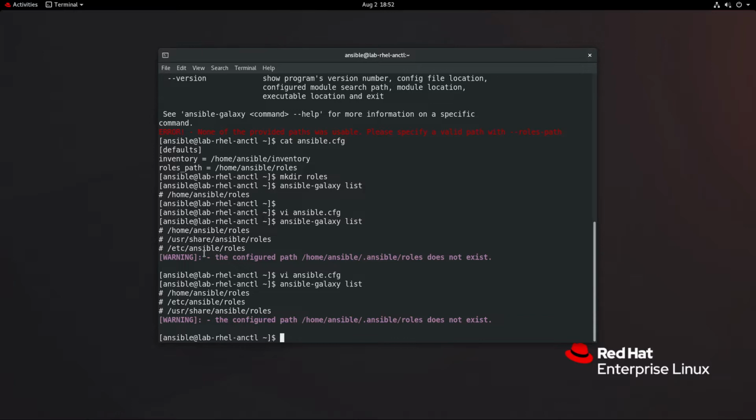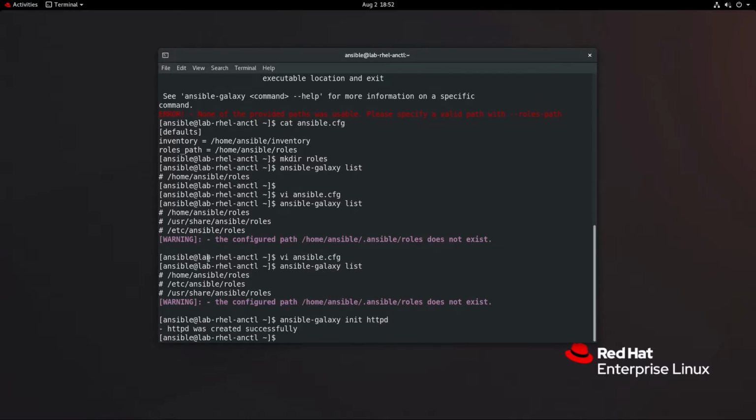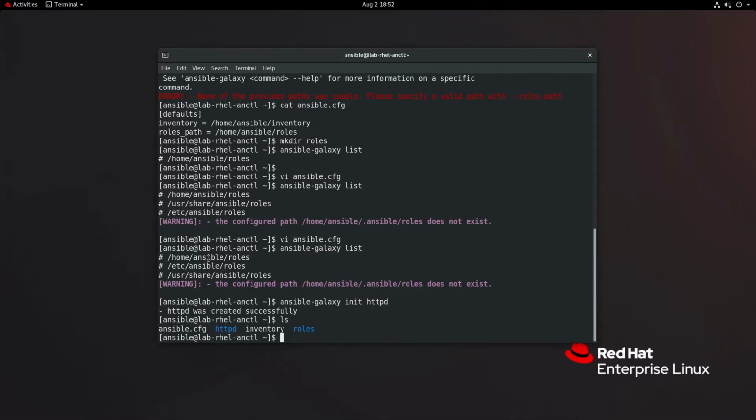So enough of the background. The idea of roles is that they are these little compartmentalized Ansible environments, and then the path for that. Let's create a role. And the way that we're going to do this is with the ansible-galaxy command. We're going to say init and then our role name. So let's just call this role name httpd. All right, and it says httpd was created successfully. Now notice that httpd was put into our current directory.